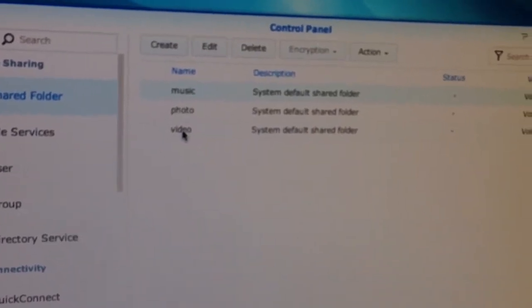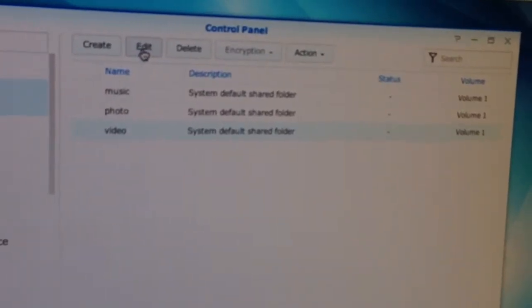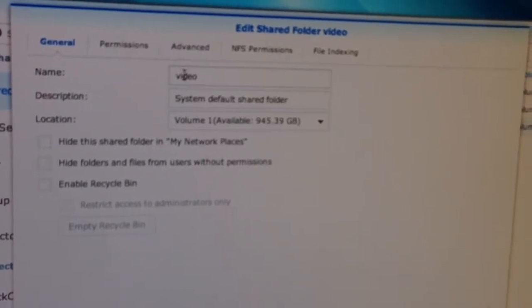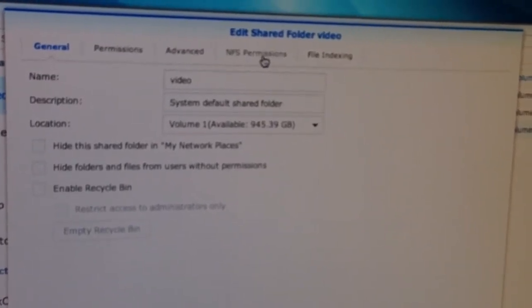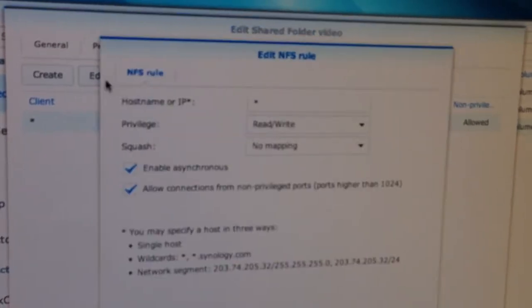I have my movies in the video folder. I'm going to highlight that and click edit. And then I'm going to click on NFS permissions, and I'm going to edit it.